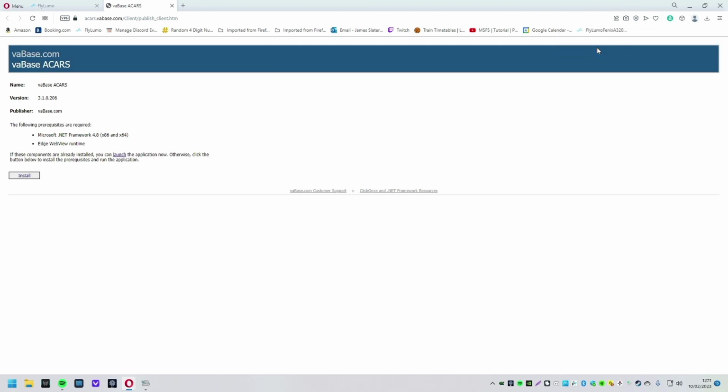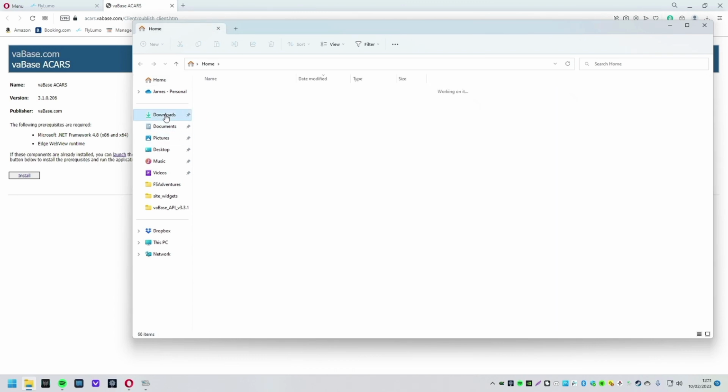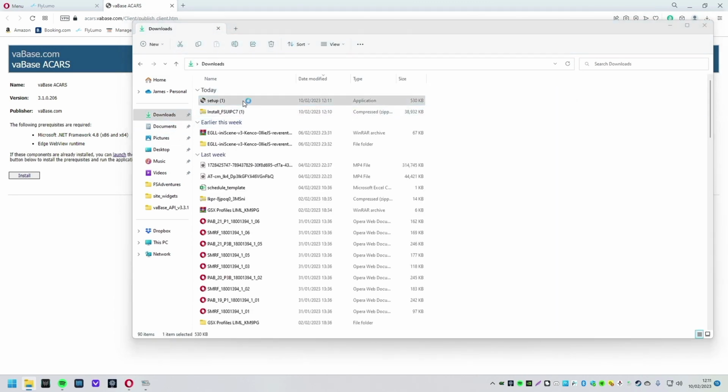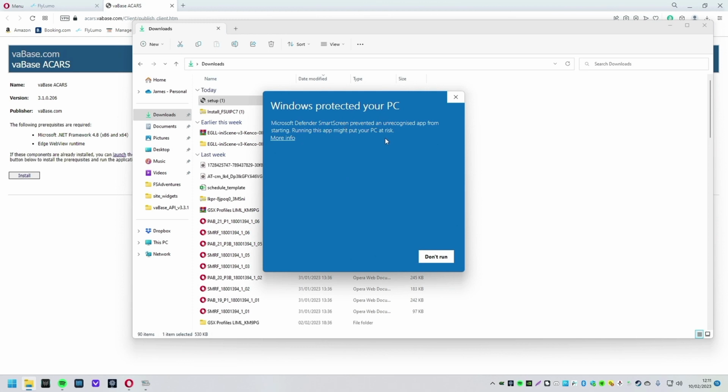So you want to go find where that file is, and you want to double click it, and that will get the installation going. I don't think I clicked mine properly, so I'm just going to go click it again. Downloads, double click setup. Now you are going to get this warning, and it'll say Windows protected your PC, and it prevented an unrecognized app from starting, okay?